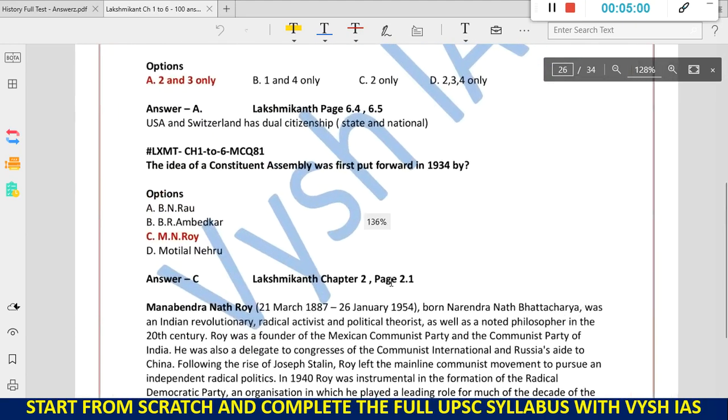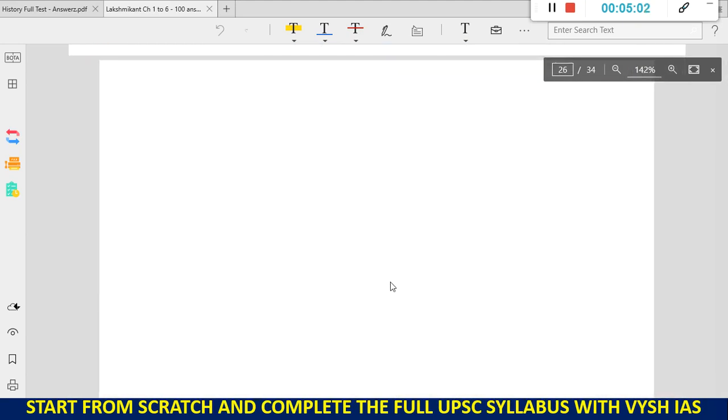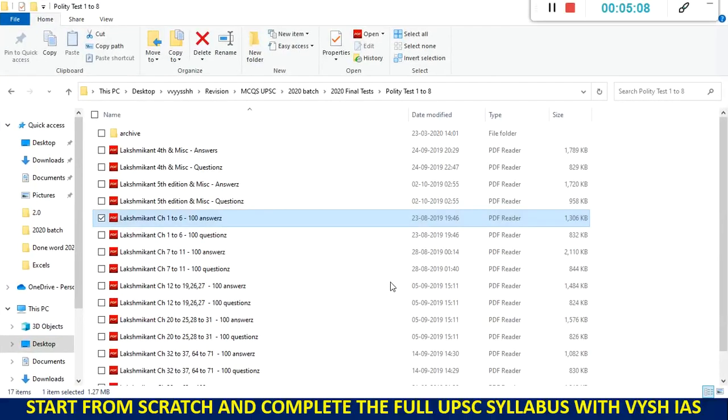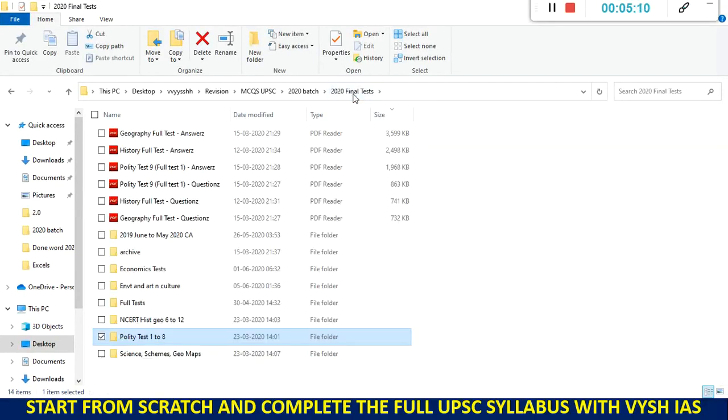So see here, page 2.1. So it's directly covering your entire syllabus chapter by chapter. Okay, chapter 3, chapter 4, like that it will go. So that is about the Lakshmikant polity test. There are 10 polity tests. That's the biggest set of tests I have. Even for history I have around 16, 17 tests.